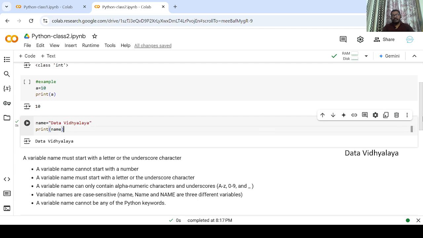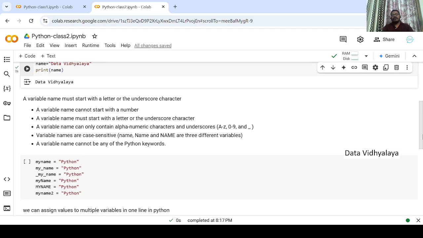Okay, in order to create a variable, you cannot create it directly. It follows some naming conventions. We use particular naming conventions to create a variable, and it has some conditions.